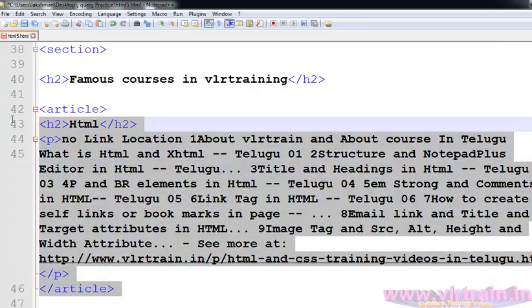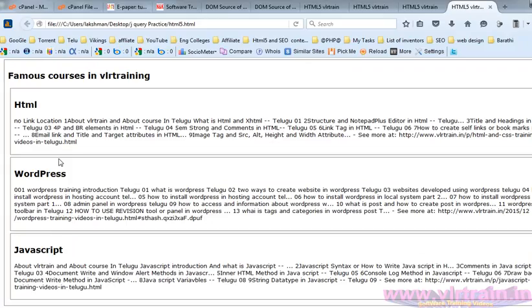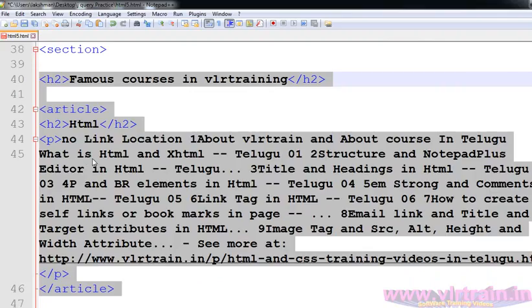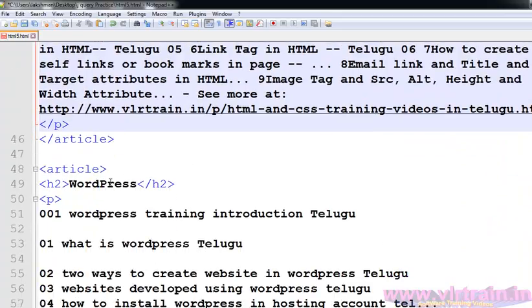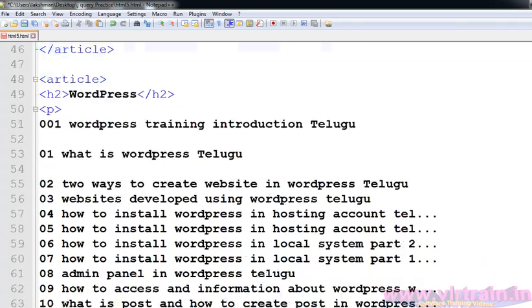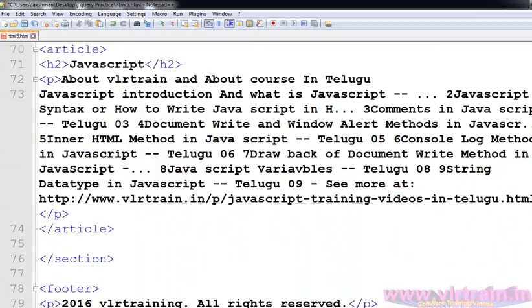So this was completed. Sorry, I told it wrong. Actually this is the entire section. In this section we have the first article, second article, and the third article. Now observe the code for this. The second article, WordPress, contains one H2 tag and one paragraph, and the third article also contains one H2 tag and one paragraph. Finally I closed the section tag.